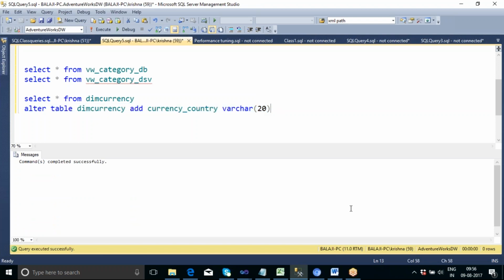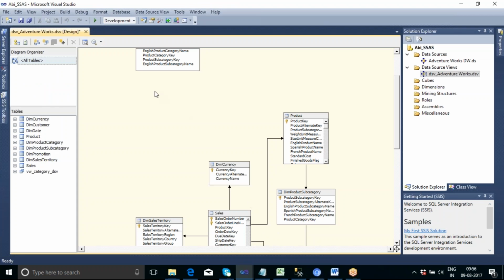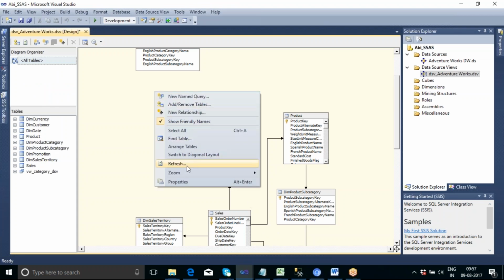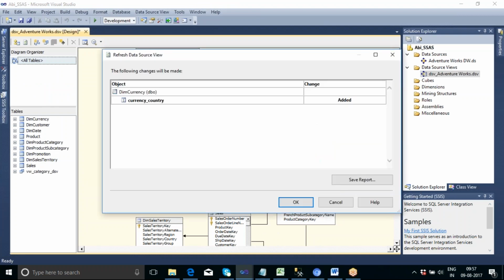Now if I go to SSAS and click on refresh, you can see it will identify the list of changes that happened in the underlying database for this table. It is telling that in the dim currency a change is there, that is we have added a new column called currency country.